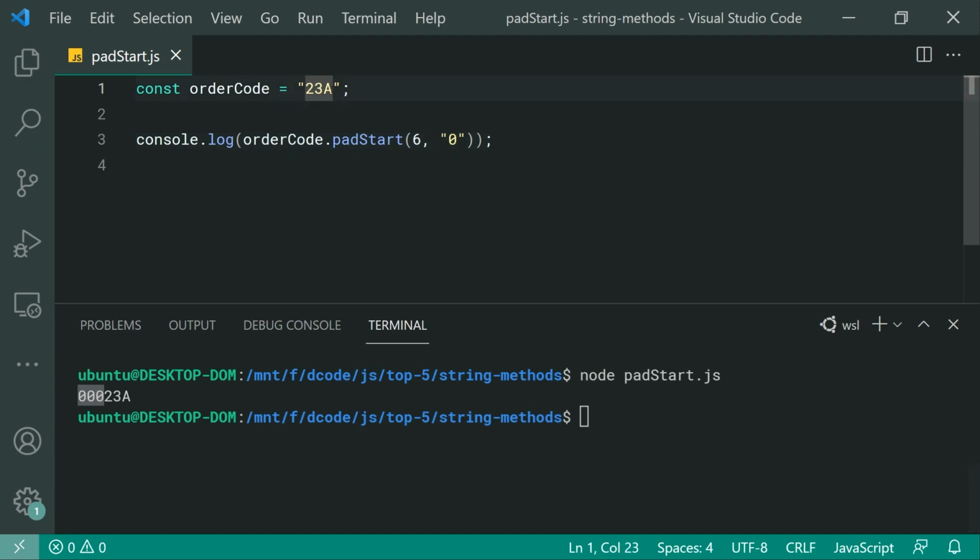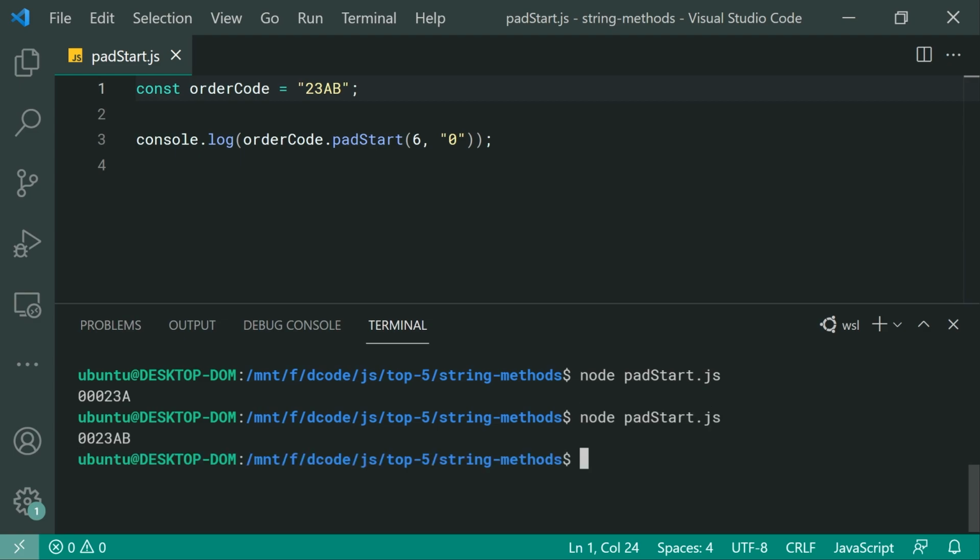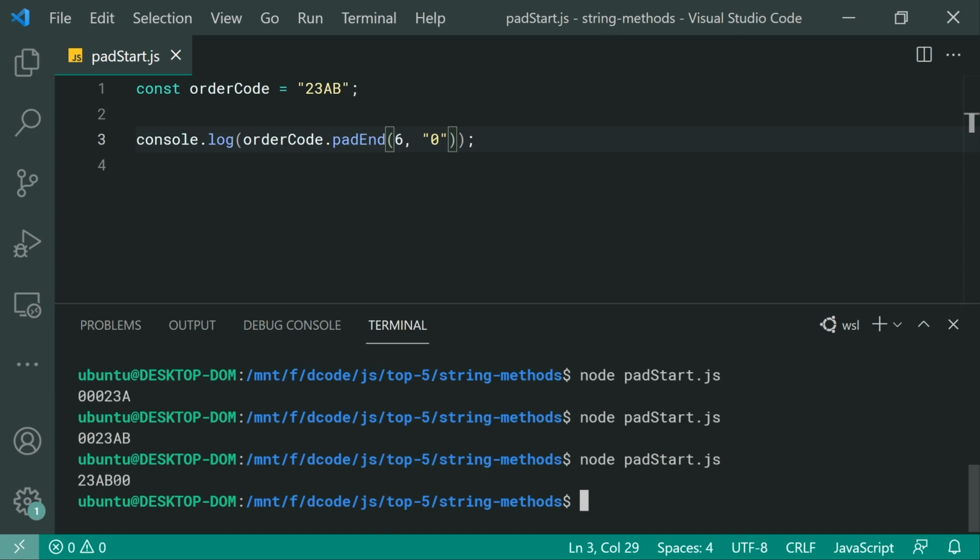If I was to make this 23AB now and run it again, we can see that we now get only 2 zeros because of course the last character is filled up with that B which we specified. Now there is once again a very similar method called padEnd and works in the exact same way, but this time it's going to pad out the end of your string instead. So if I save this and run this once again, we get 23AB and then 2 zeros at the end as opposed to at the start. And that is your padStart and padEnd method.